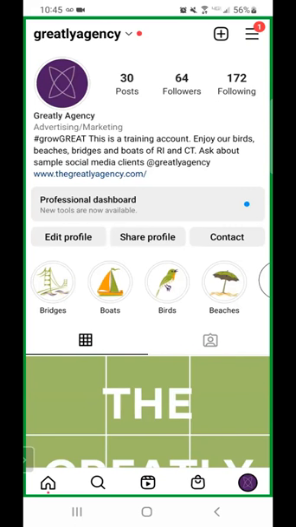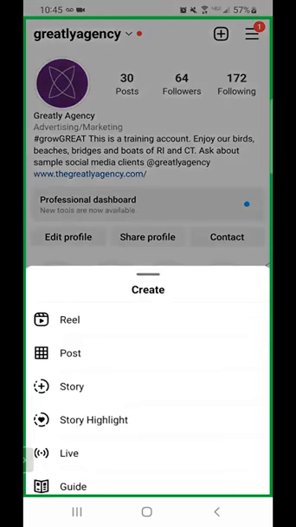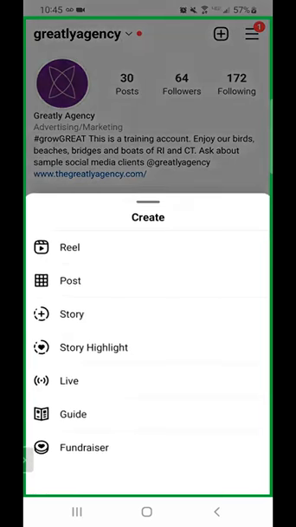And what highlights do is they allow you to save your story from Instagram for longer than a 24-hour period. And you'll see this on a lot of different Instagram sites. And we're going to show you how to create these story highlights. So the first thing is you have to have a story. So if you don't have a story, go up to the plus sign and then you'll create your story.